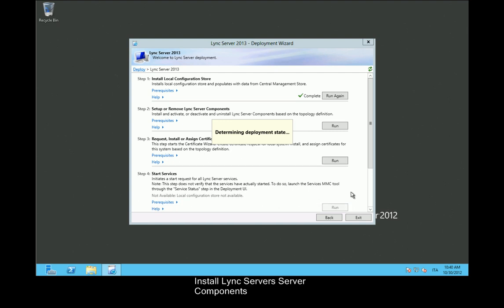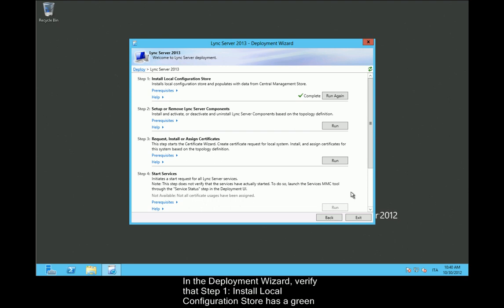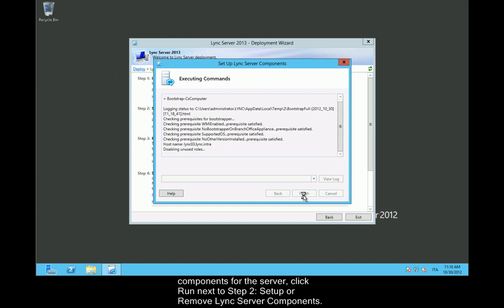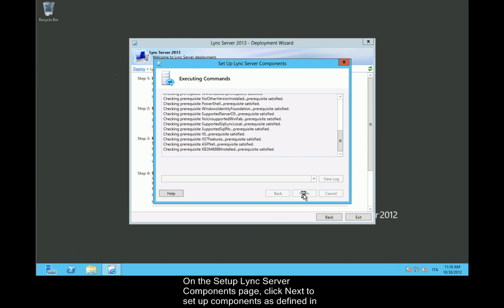Install Lync Server's server components. In the Deployment Wizard, verify that Step 1, Install Local Configuration Store has a green check mark, which means that the step has been completed. To install the Lync Server 2013 components for the server, click Run next to Step 2, Set up or remove Lync Server components. On the Set up Lync Server Components page, click Next to set up components as defined in the published topology.